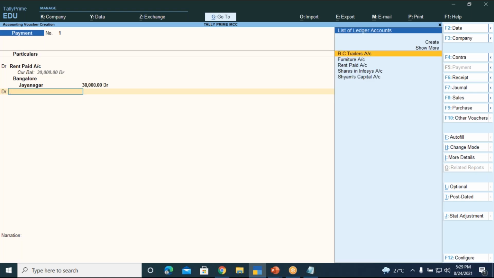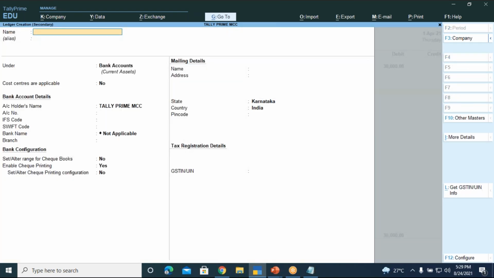Yes. So you get the list of ledgers. Over here, you have to select the create option because commission paid is not a created ledger. So go to the create option at the top in the list of ledgers. Press enter on create and then create a spot ledger as commission paid.